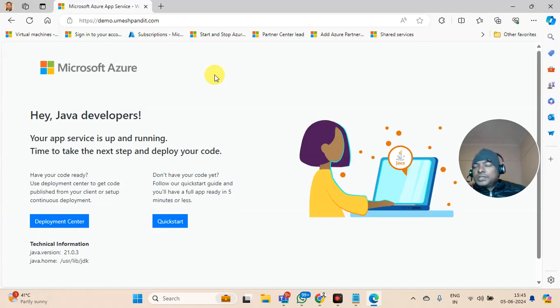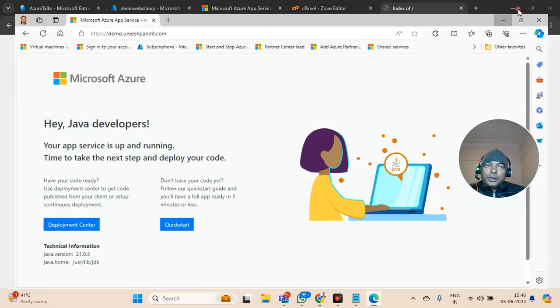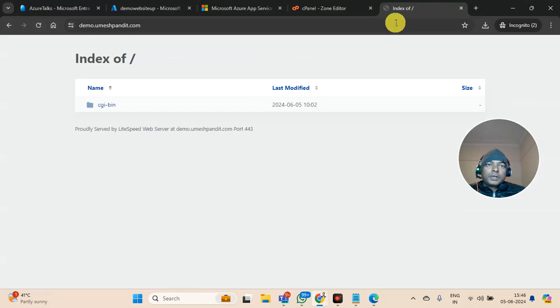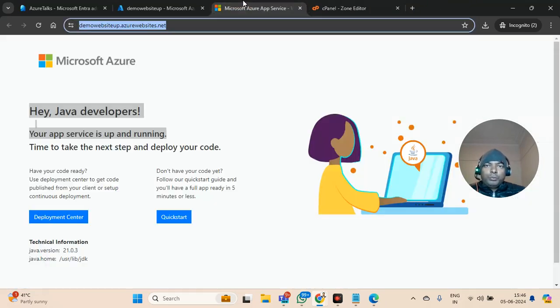Yep. So if you can see, when we try to open https demo.umeshpandit.com, it is redirecting to our website, which we have hosted on Azure. So this website is ready to use. Now the question comes in that, how can we edit it? So editing is very easy. This is giving you the same last page because it has been cached in the memory. So that's okay, no problem.